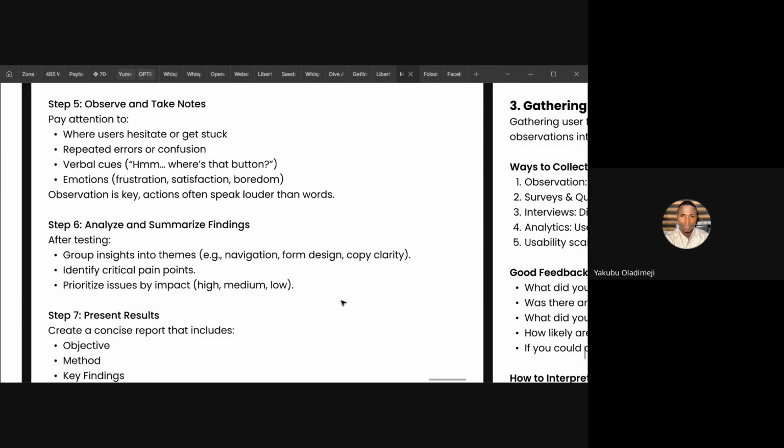As a product designer, observation is very key, because we believe that actions often speak louder than words. And you move on to step six: analyze and summarize your findings.